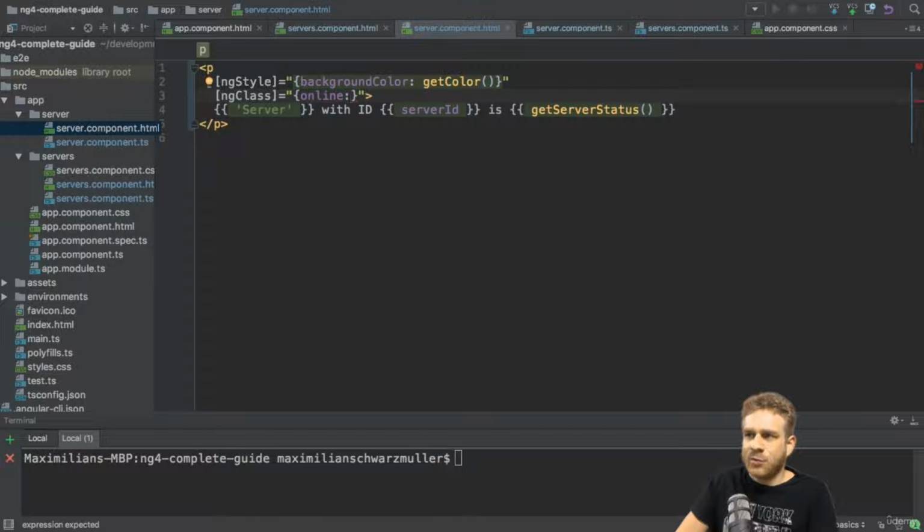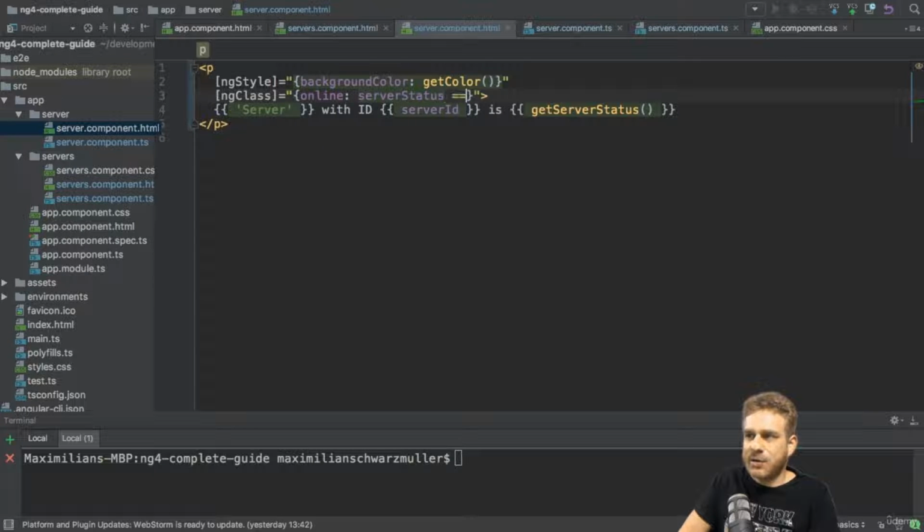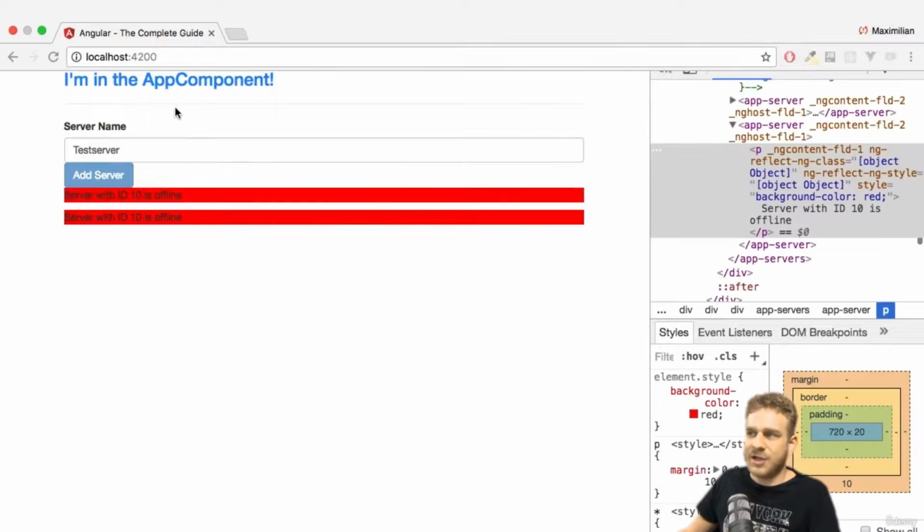And here, well, I want to attach this only if the server is online. So only if server status equals online. Online here is a string between single quotation marks. Now, of course, you could also outsource this in a method you call, like a server status equals online check, but here I will write it inline. So if this is online, we should attach the CSS class online to this paragraph, otherwise it should not get attached. Let's view this in the running application.